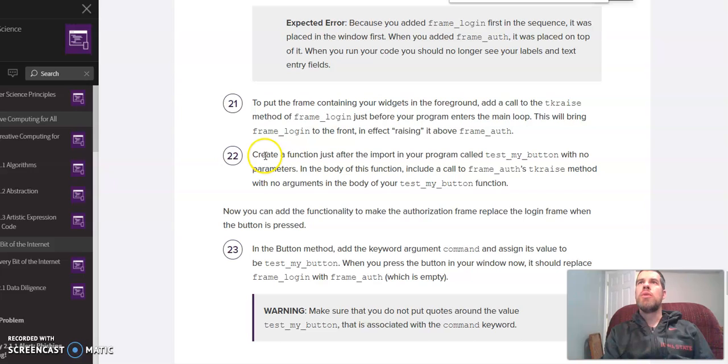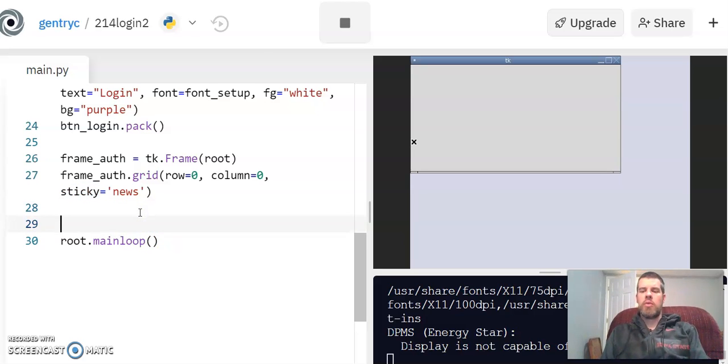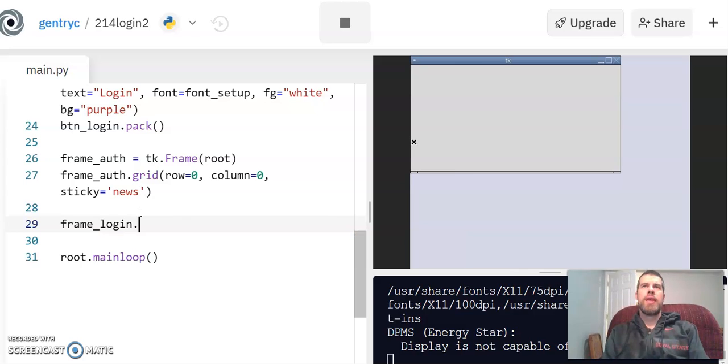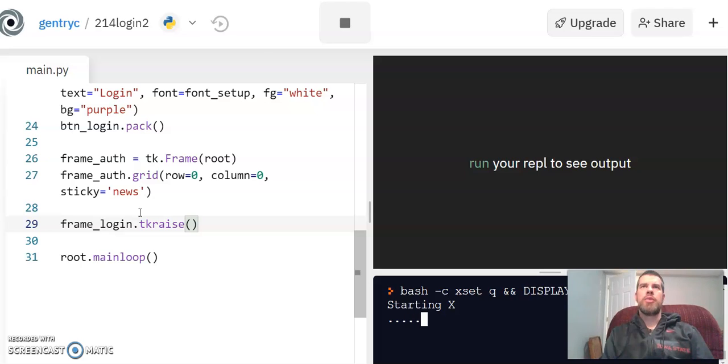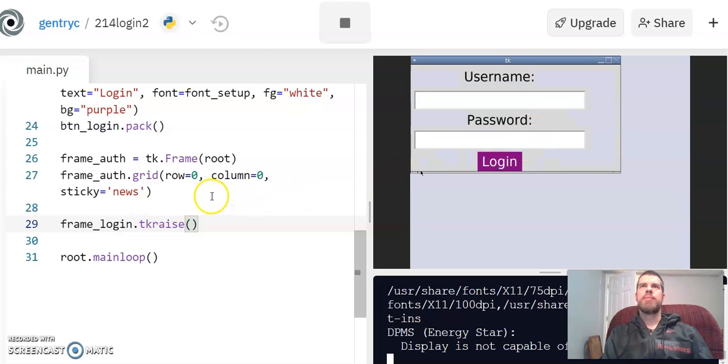We need to call tkraise on our frame login. What this will do is it will raise our original frame with the login information to the front of the screen. So we're going to go frame_login.tkraise, and when we do that, it'll put frame_login back at the front instead of the other frame. There we go, we're back.